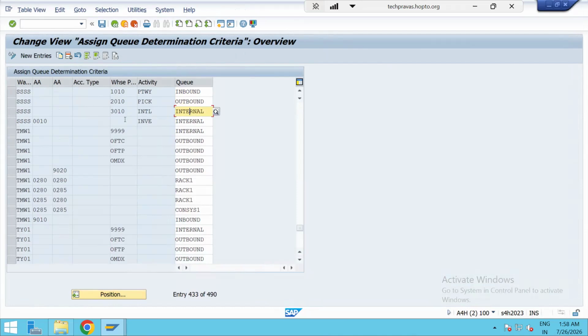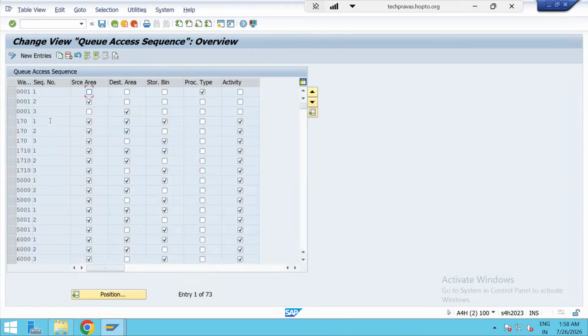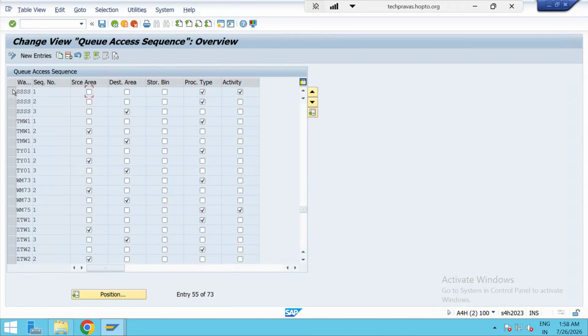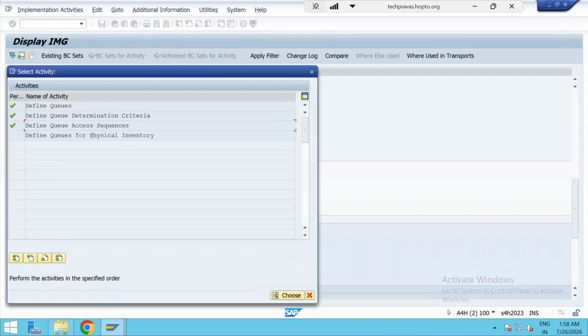Similarly, for your ROs also you can do similar settings. Go back. Access sequence. How will the system access? I have given the access sequence based on the activity and process type. So here you can see activity and process type. This is the access sequence. And I kept another two access sequences. Another is based on the process type only, and the third based on the destination area. Not required. This single configuration is good enough to determine the queue. And this is the reason how the system determines the queue. Physical inventory is not required at this point.